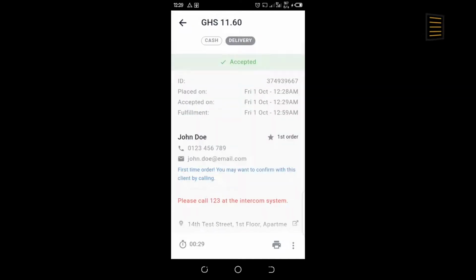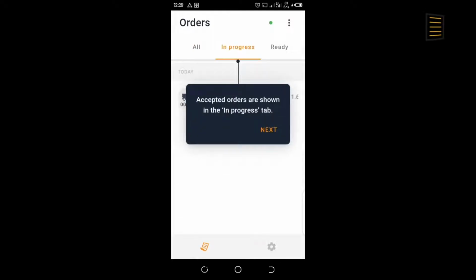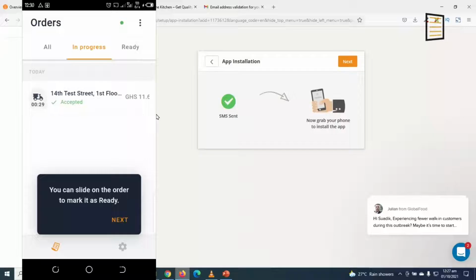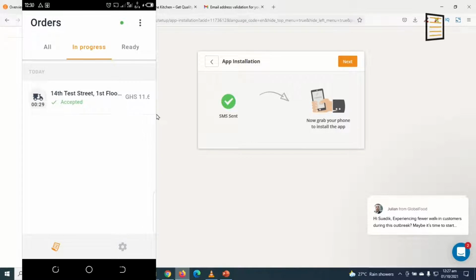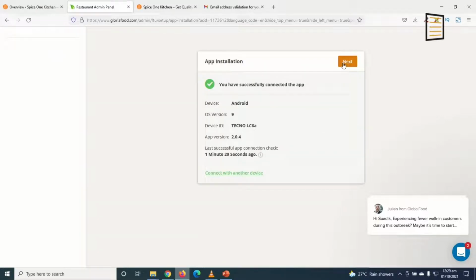I'll go ahead and click on back. And you see that accepted orders are shown in the in progress tab. Next, you can also slide on the order to mark it as ready. Next, so this is a kind of tutorial they are giving us. Then lastly, I click on got it. Perfect. Then I'll go ahead and click on next.